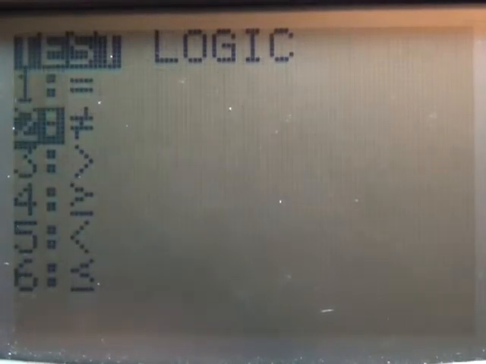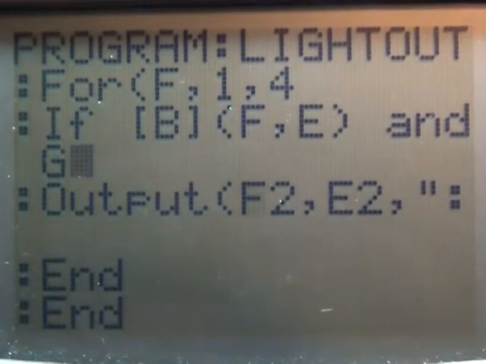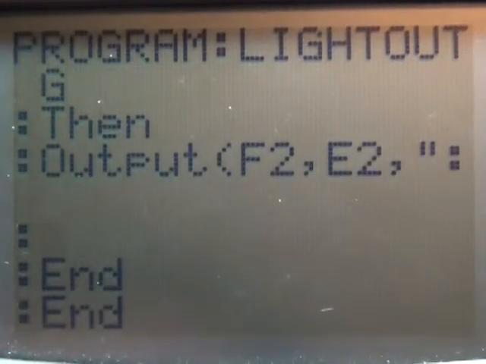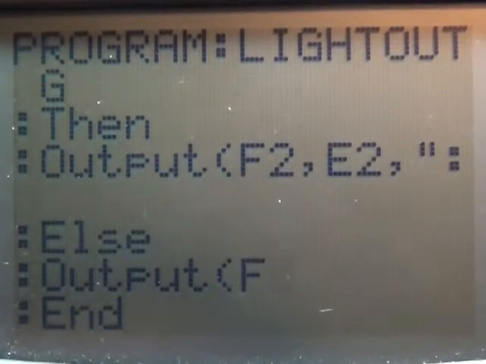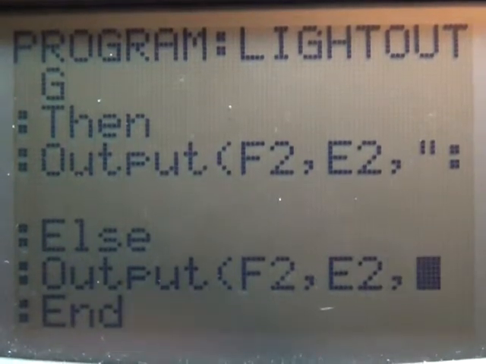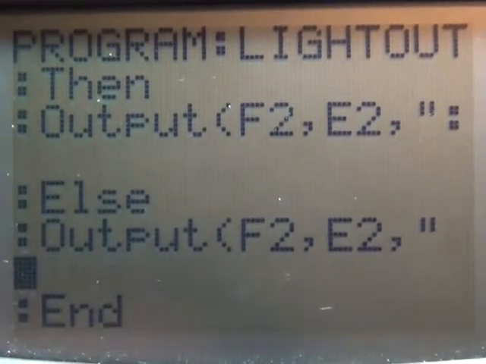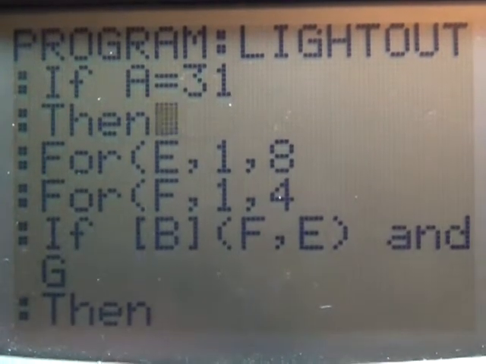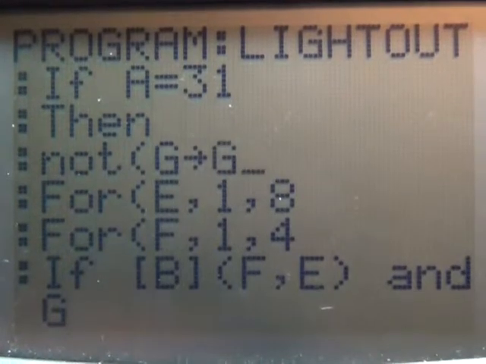So if this and G, then we output that. But we're gonna have an else. Okay. Okay. So, oops. I'm gonna put a space here. Okay. So G is going to be toggled. So the first time we press it, we're gonna store not of G into G. And now when we run the program, we can turn the solution on and off.